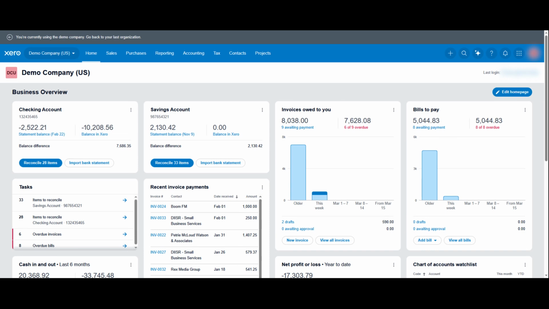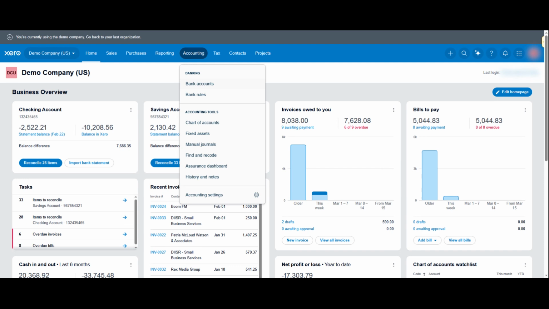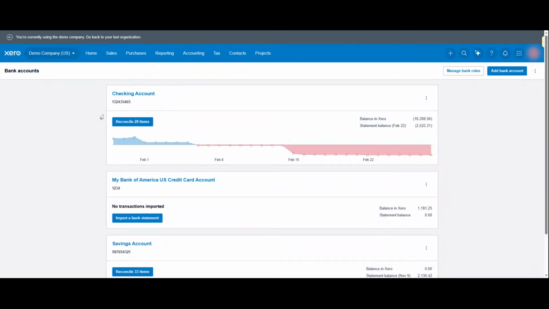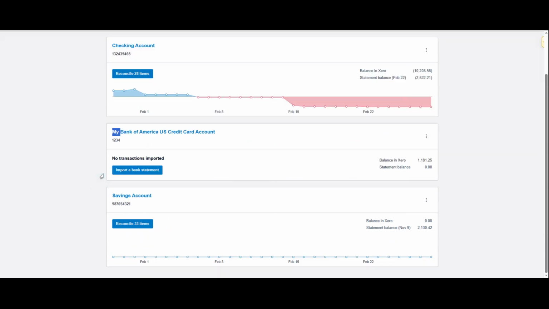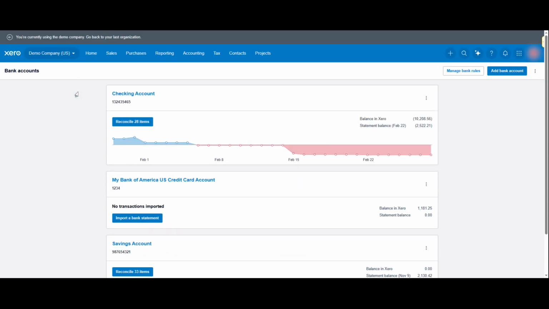Let's get started. First, log into your Xero account. Once you're inside the dashboard, go to the top menu and click on Accounting. From the drop-down menu, select the bank account you want to reconcile. This could be your checking account, savings account, or even a credit card account, depending on what you need to review. After clicking into the account, you'll see a dashboard that shows all your connected bank accounts.